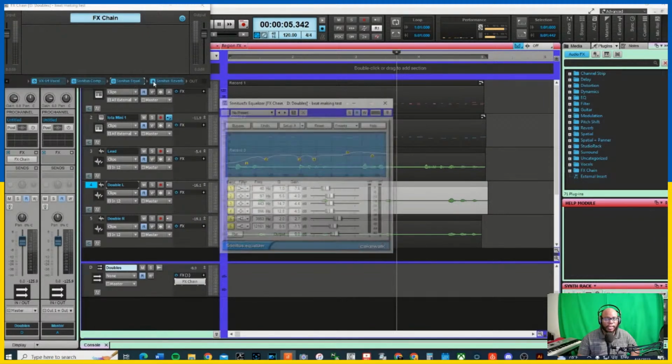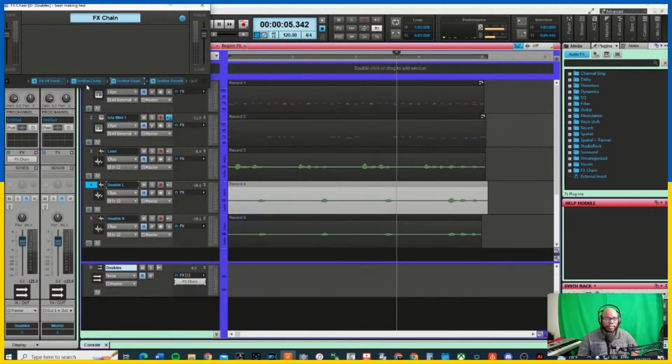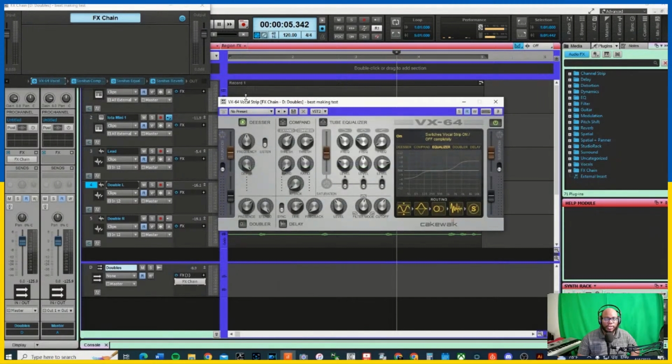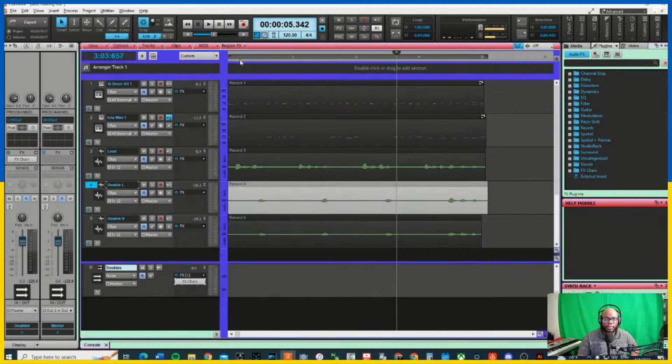And EQ wise, I can adjust EQ if I need to. I can adjust the compression if I need to. And on this one, I'm using a de-esser for the Vox. All right, then I can try that.